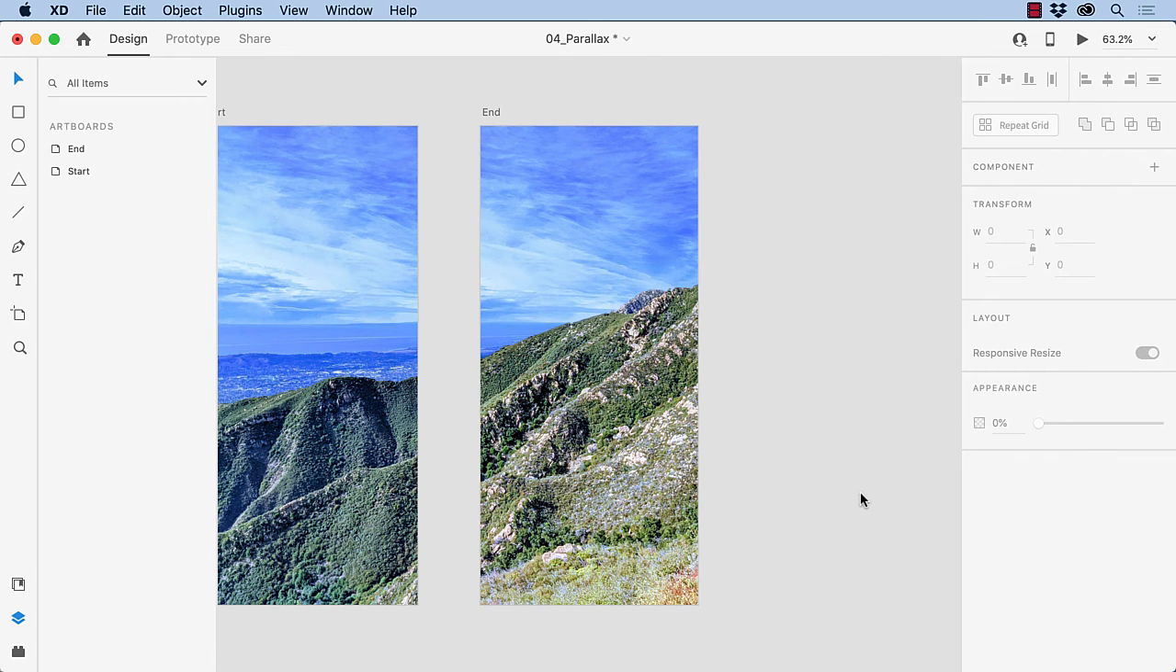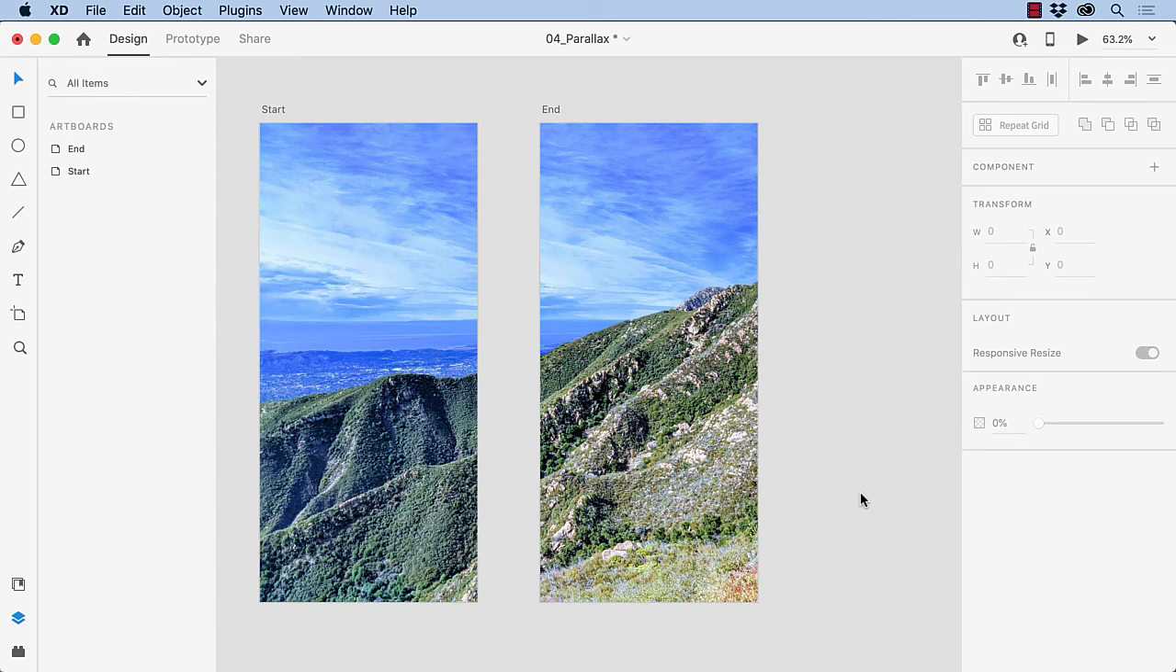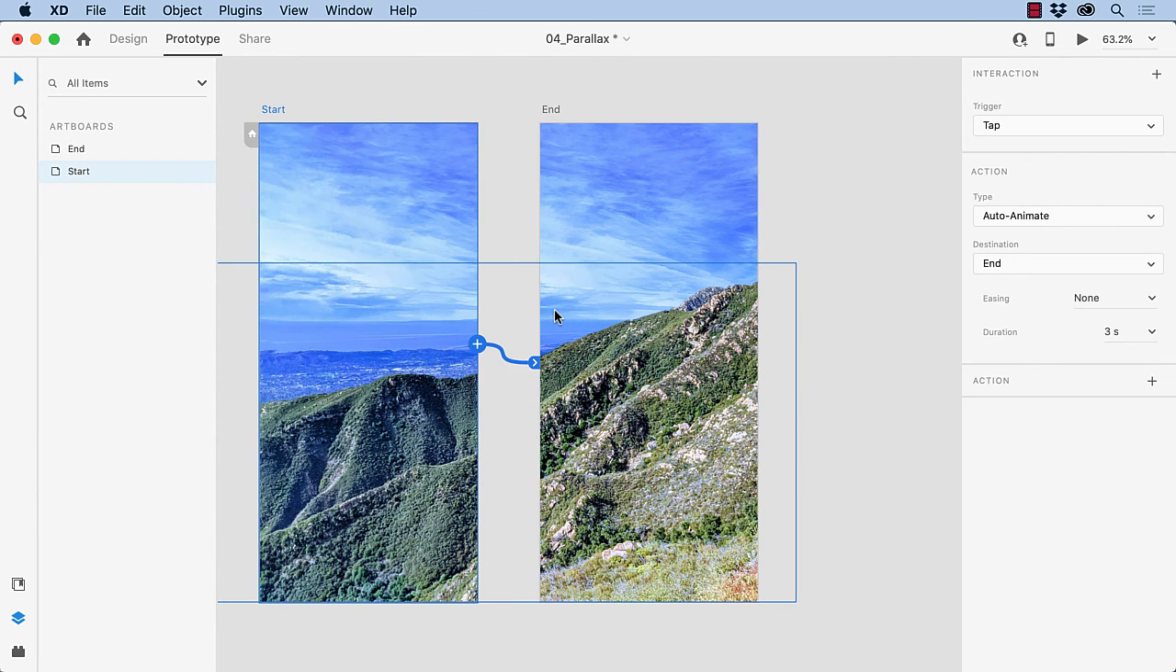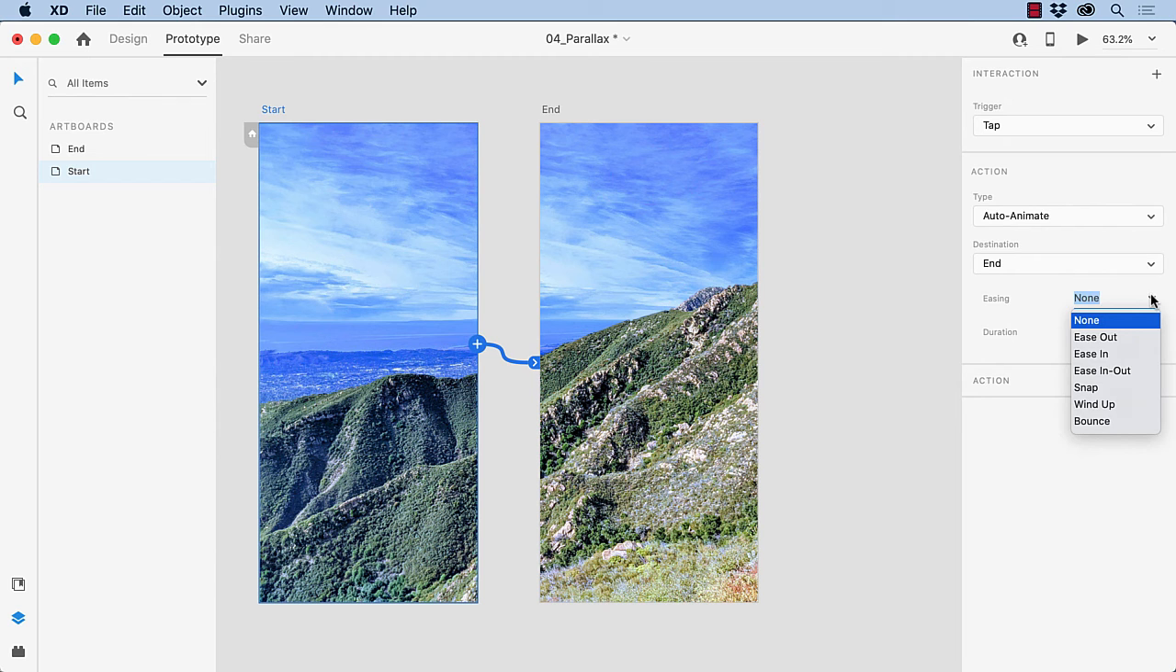The time, which we need, 3 seconds, is set in prototype mode. So I'm going to select prototype mode. I'm going to select the start artboard, and I'm just going to drag a wire from the start artboard to the end artboard. We're going to use the tap automate. We're going to go to the end. I've used no easing here simply to have the animation basically move at a constant speed, and there's our time variable right there, 3 seconds.